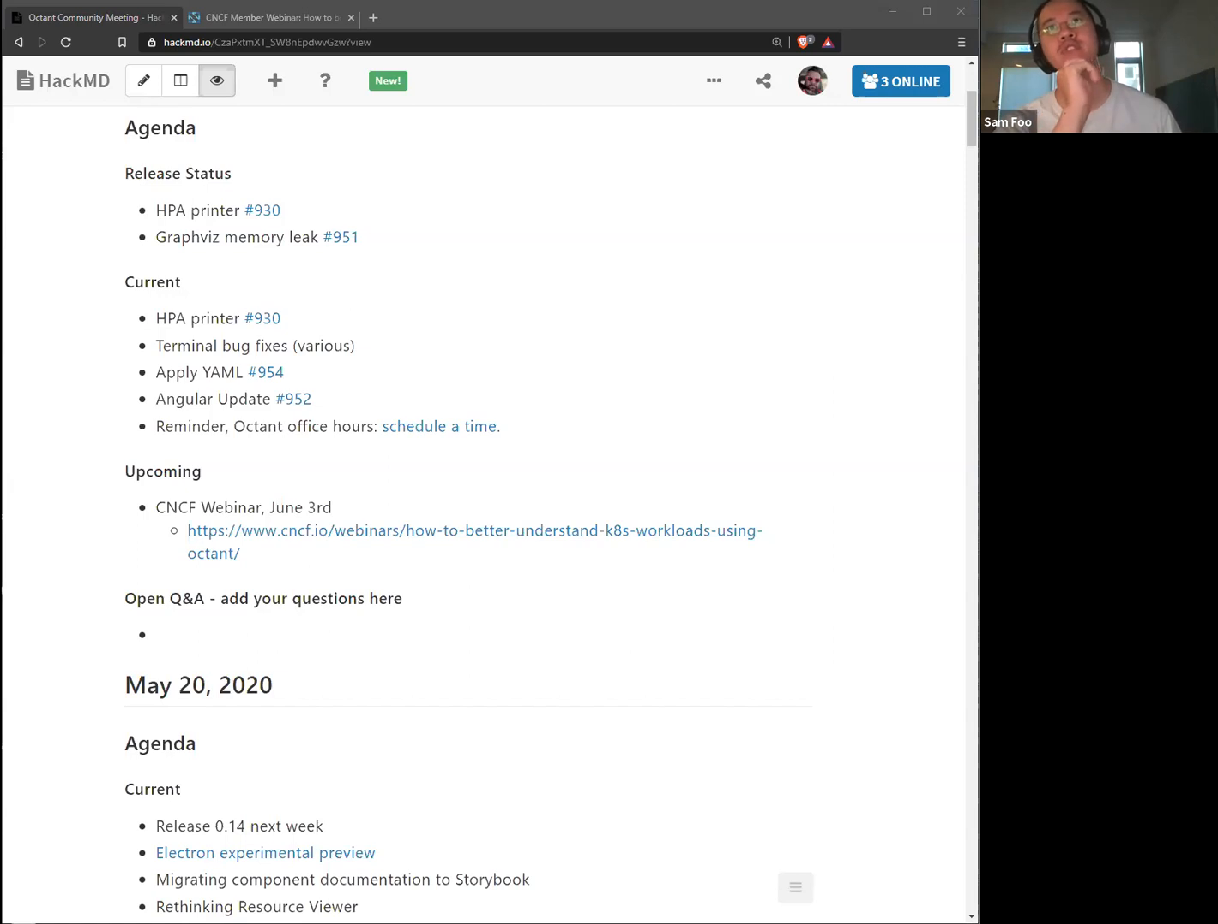For the HPA printers, it's probably going to take a little while, because I didn't mention this morning in the stand-up, but they added a new feature recently, a behavior field for the horizontal pod autoscalers, and you can tune the scaling velocity. So there's some extra info on top of refactoring the typed conversions. It's a bit of work, but hopefully I'll get it done as soon as possible so we don't block the release.